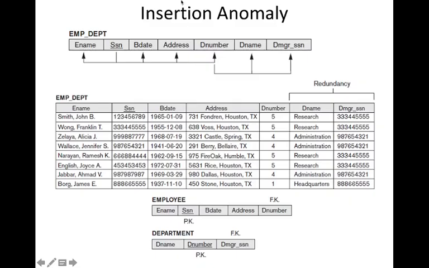So we will see an example for this insertion anomaly. We have already seen there is redundant information in this table. If we take the extension or the state at a particular instance, we can see this is the table, M department, something like this. If we see this, there are 4 employees working in the research department.